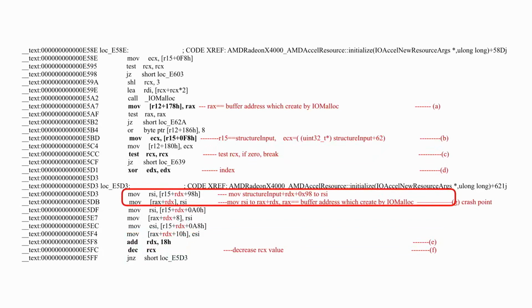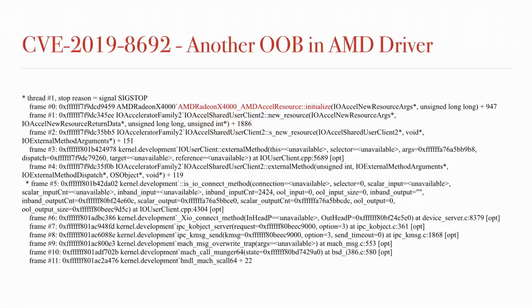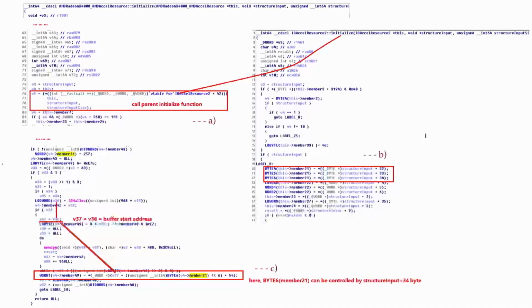So obviously, the RCX value is taken from user space in place B and has no checks. Therefore, an out-of-bounds read will happen if it is a big value. Here is another OOB bug found in this function. Actually, this function accepts a structure input buffer whose size is 2424. So if any one bit is not checked properly, it may result in a vulnerability.